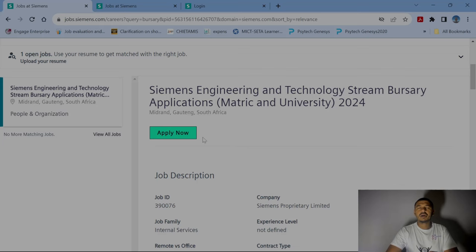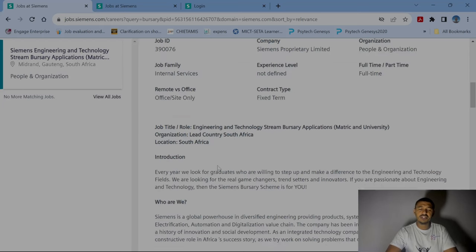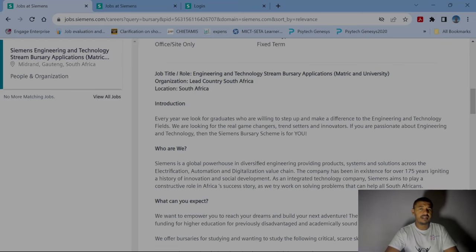So before we press apply now, we can just go over the contents of the advert to make sure we are eligible for the bursary and we know exactly which particular documents we need to upload and have at our disposal. So firstly, this particular bursary is for South Africans. As you can see, the location is South Africa, so everybody has to be within the borders of South Africa. So if you are South African and you are within one of the fields of study that the bursary is tending to fund, then you can deem yourself very lucky.